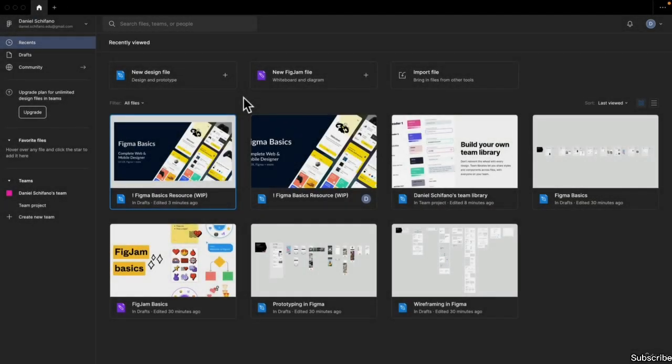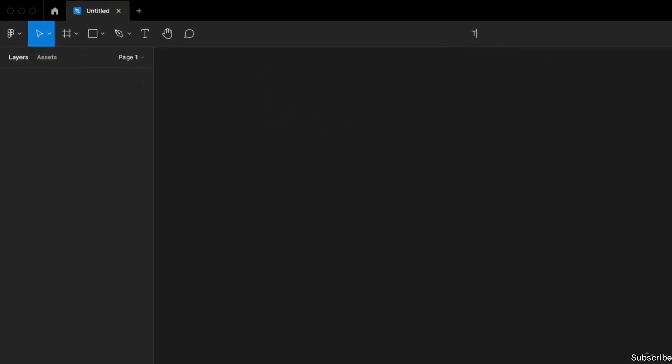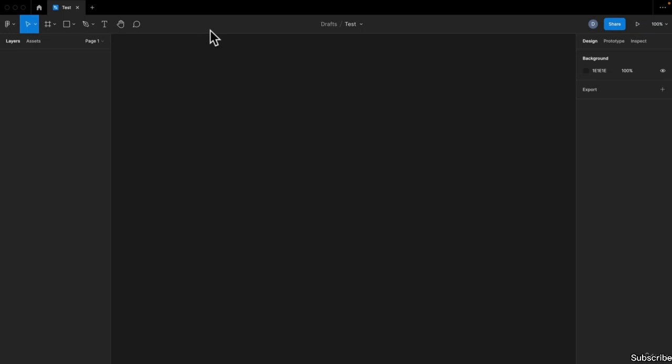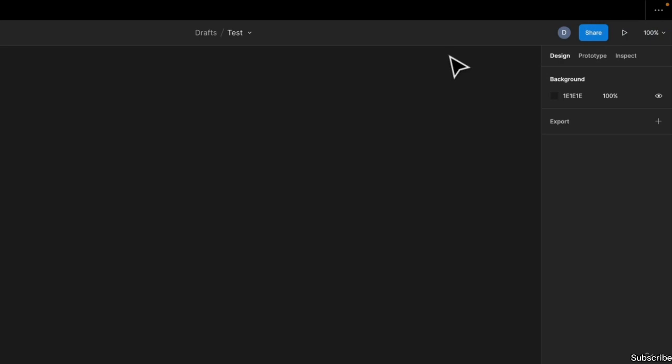Hey everyone, I want to talk about tools. So what we're going to do here is create our new design file. So I'm going to click that button. It's going to pop open that new tab. I'm just going to call this one test for now. Now I'm going to show you a bit about Figma and all the different things you have going on over here. So over here we just have the tabs. These give you a quick overview of what you have open. You can have multiple tabs open.